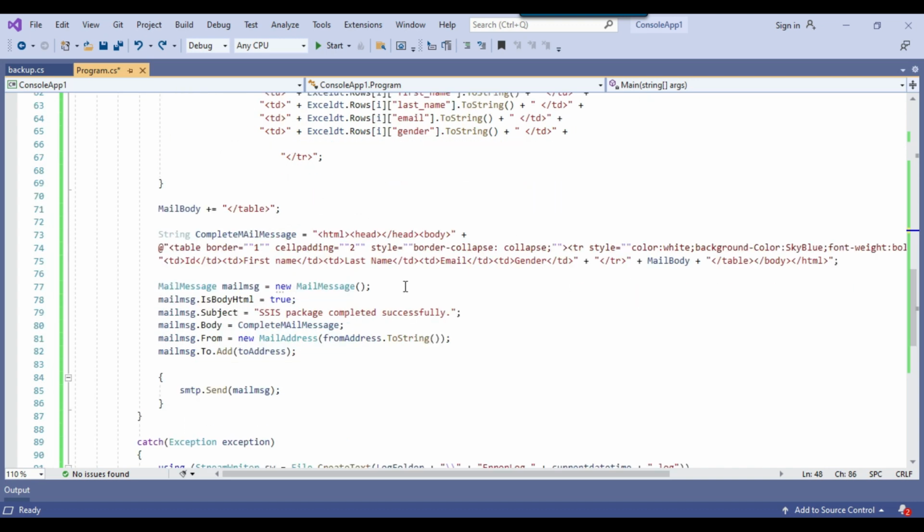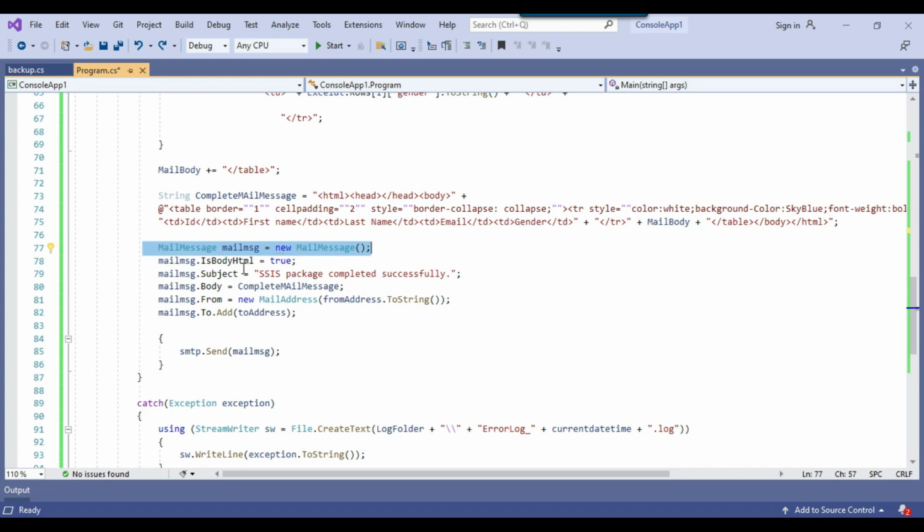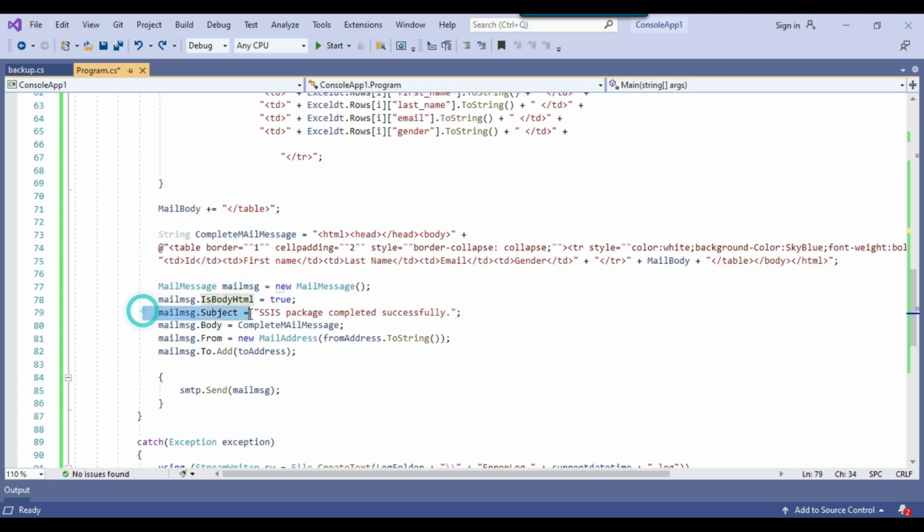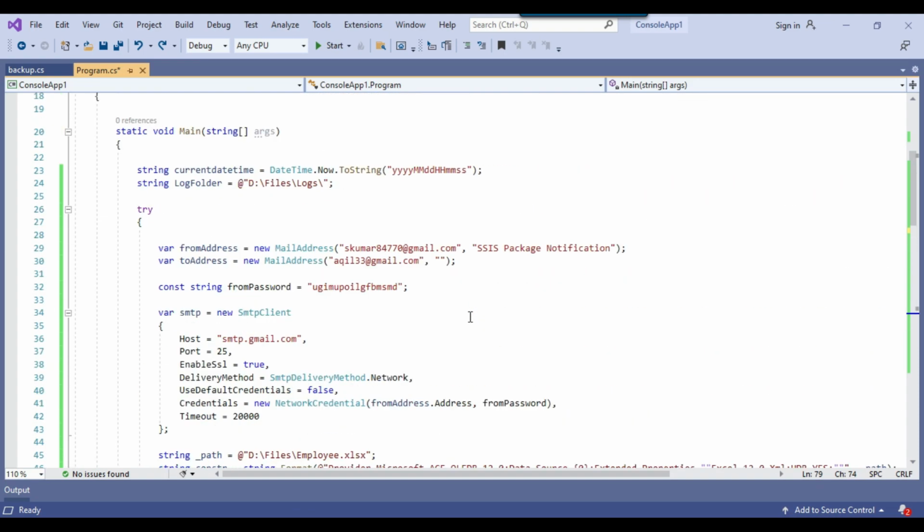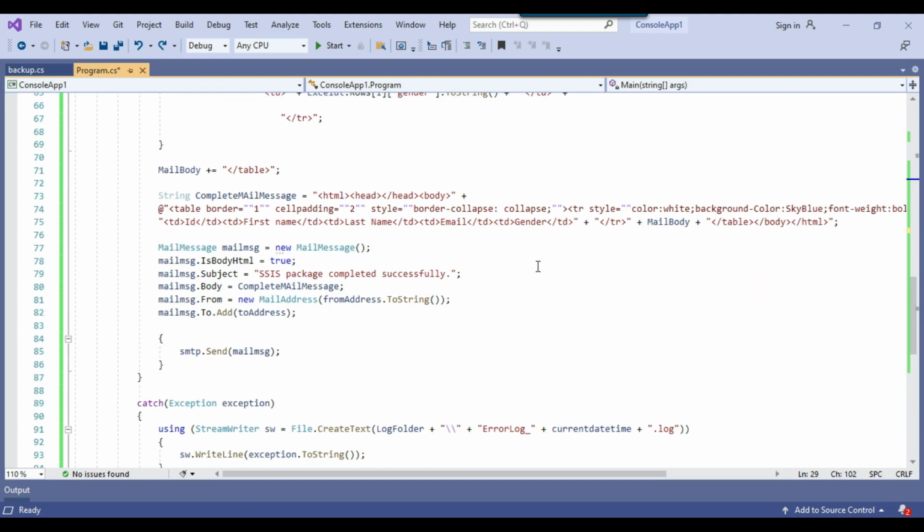Okay, and now what we are doing, we have declared a mail message local variable here, and then we have said that IsBodyHtml will be true, and the subject of the email will be like SSIS package completed successfully. So you can put any value here, and if I scroll up, this value like SSIS package notification will be the person the email is coming from. Okay, so you can provide any value here, and this will be displayed in the email.